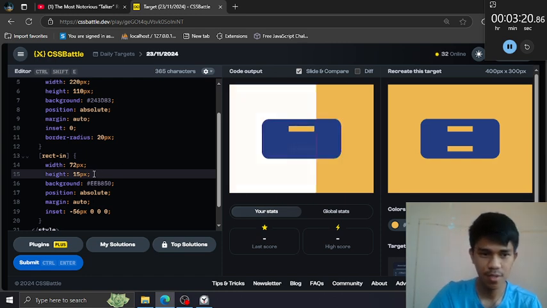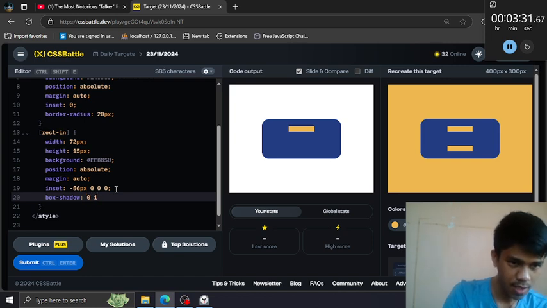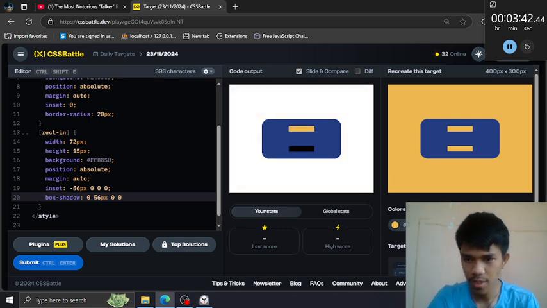Ours is still bigger. Now let's create a copy of this box shadow. Move this to the bottom, so 100. Just 56 pixel. 56 pixel. And 0, 0. The color is yellow.